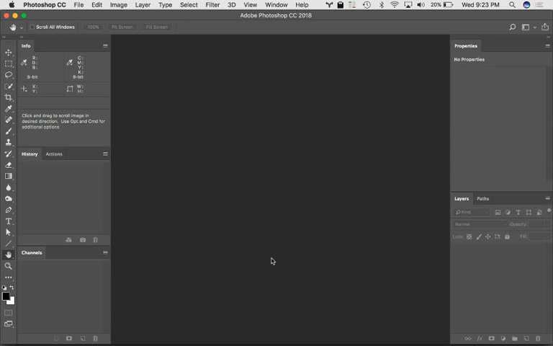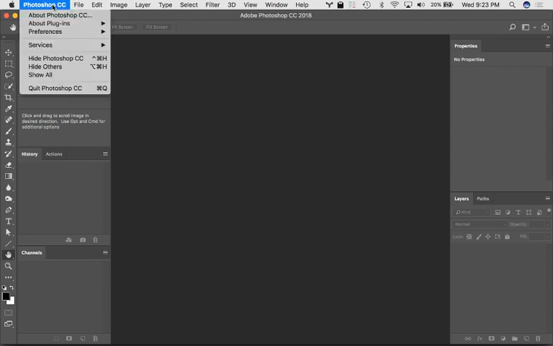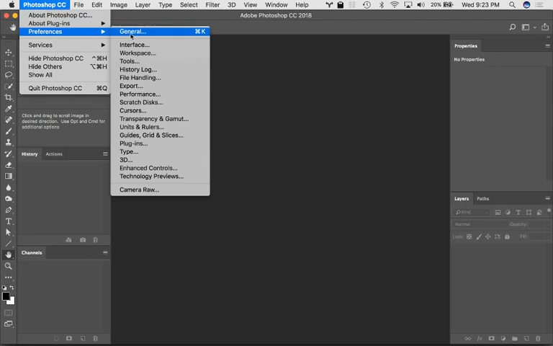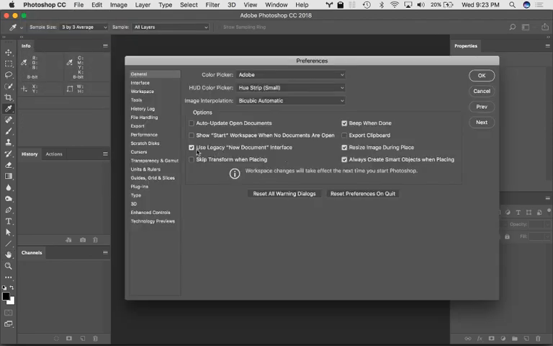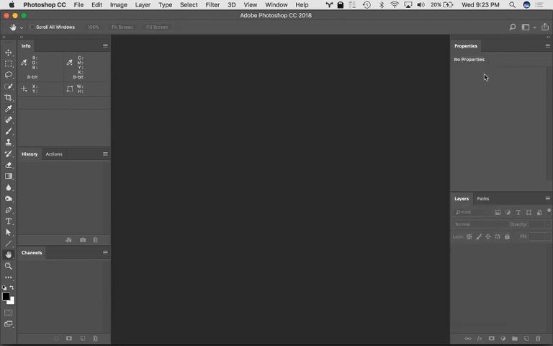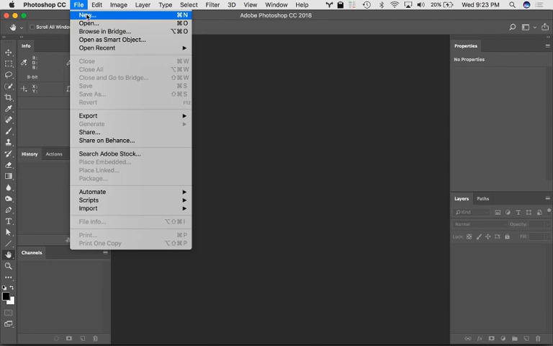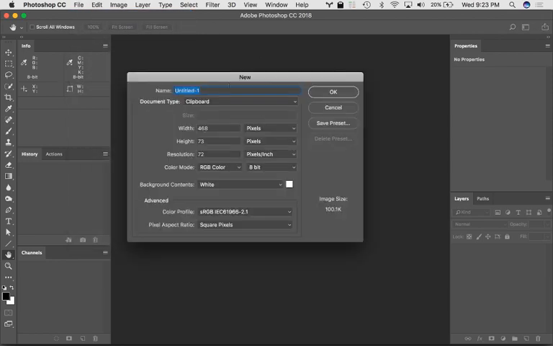Okay, so first things first, in Photoshop, I need you to go to Preferences. So up to the Photoshop menu, down to Preferences, across to General. And in General, I need you to check this box, Use Legacy New Document Interface. This guy right here. It will make creating a blank Photoshop document much easier than doing the new and improved one that they've got. So with that done, come up to the File menu and come down to New, and the dialog box you just said you wanted will come up.